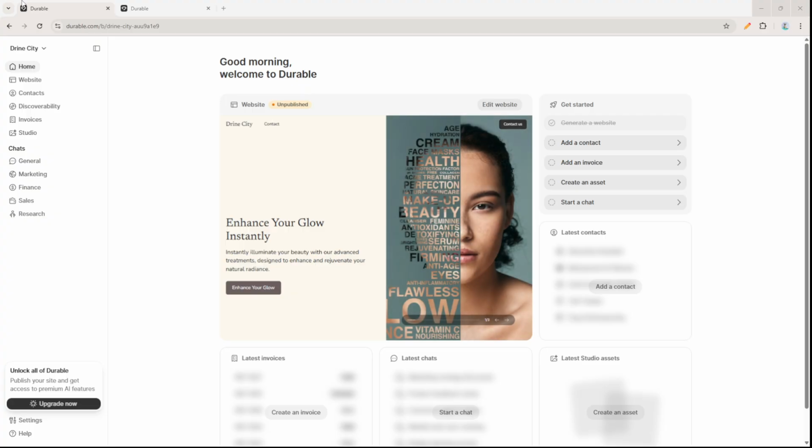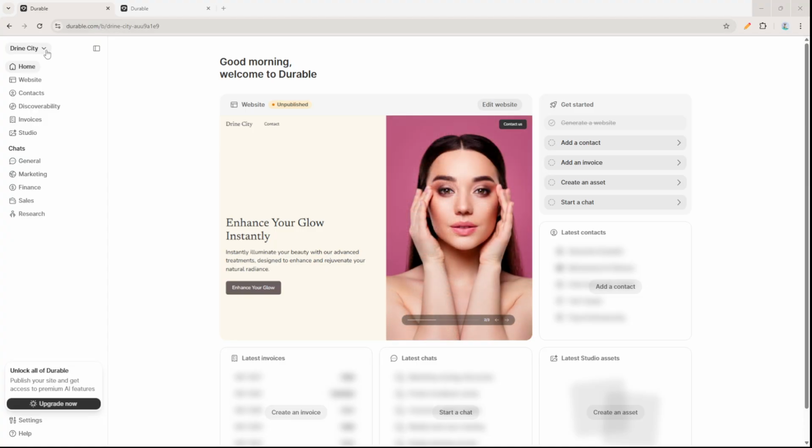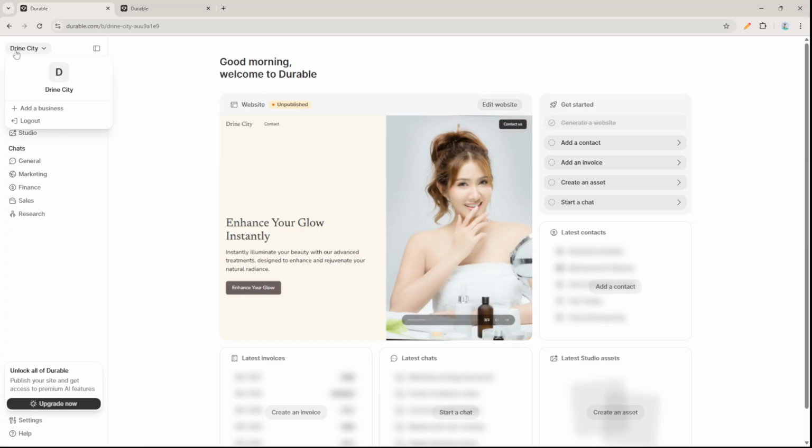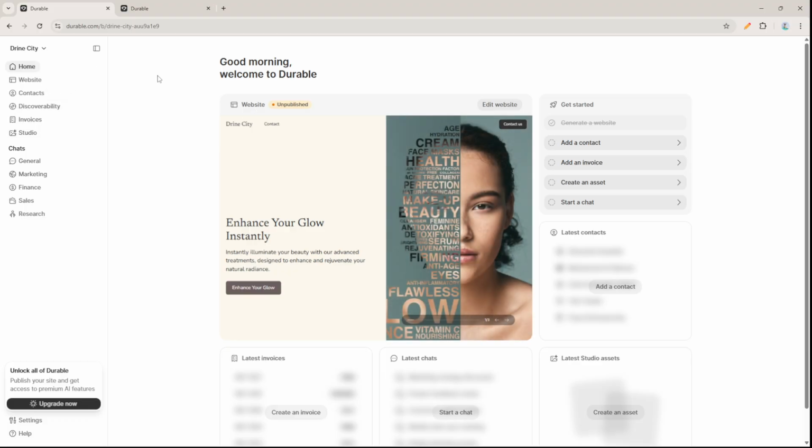First, open your browser and go to durable.co. Log into your Durable account, and from your dashboard, choose the website you want to edit. If you manage multiple sites, double check that you're opening the correct one so your changes go to the right place. Next, open the website editor.